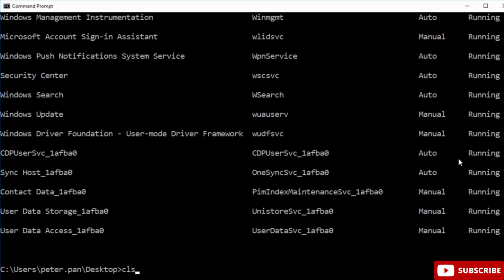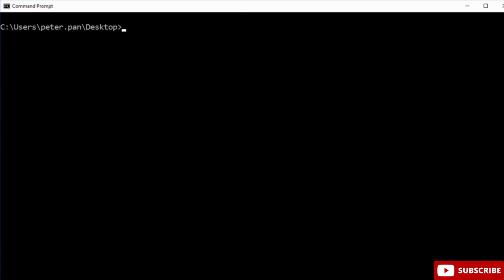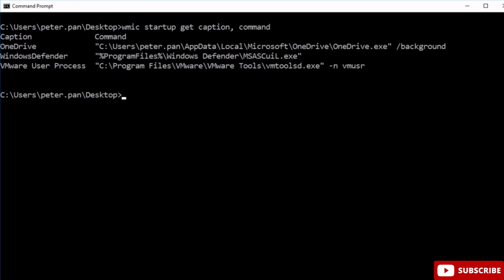The next command we'll run will show startup services. We'll do wmic startup, and we'll get caption and the command. As you can see, we have 3 startup services, and it shows what command it will run at the beginning.